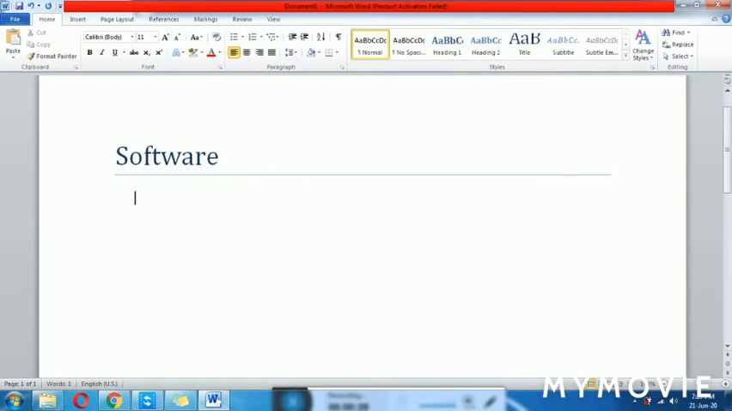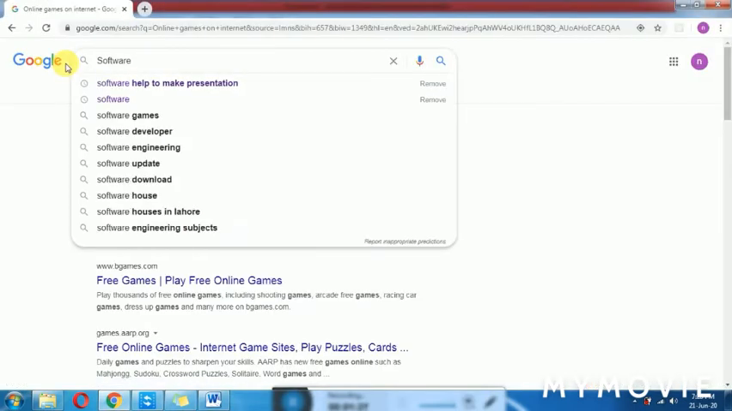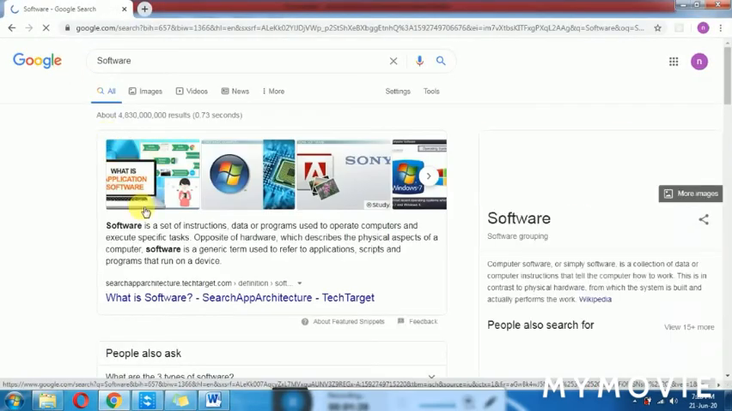Now I'm going to write the definition of the software. Okay, software is a set of programs used to perform actions. And we have two types of software. Okay, that's one. It is better to find the information over the internet.